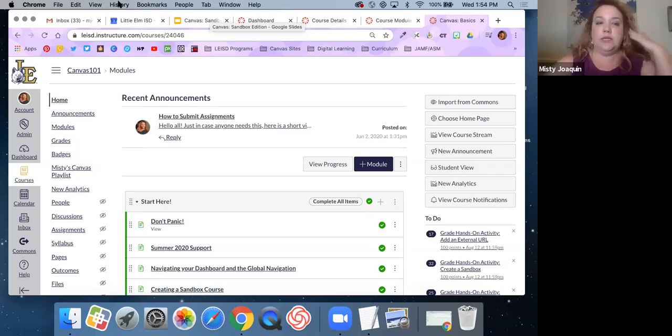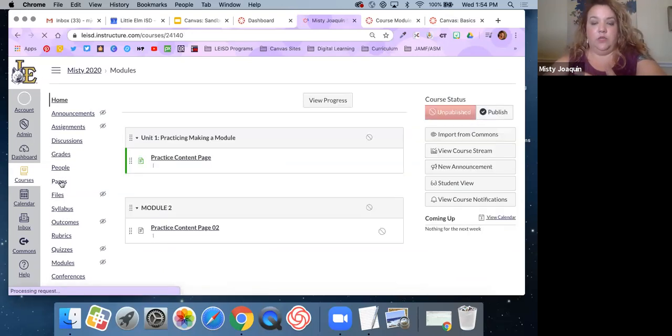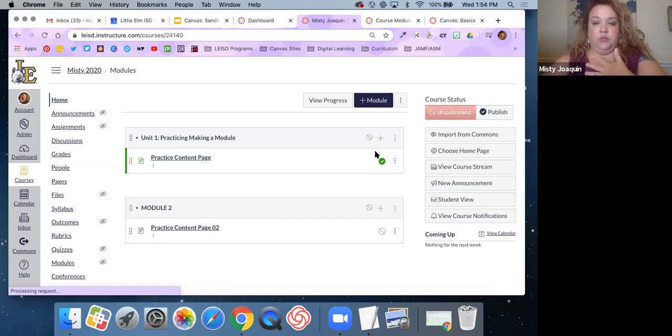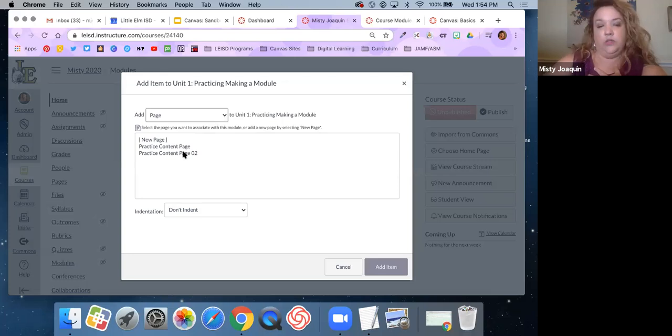Kelly, if you didn't get it in your module, sorry, I've got so many tabs open. If for some reason a page doesn't show up where you're expecting it to, whenever you come into your module and you hit page, instead of saying new page, you should be able to add an already created one to your module.